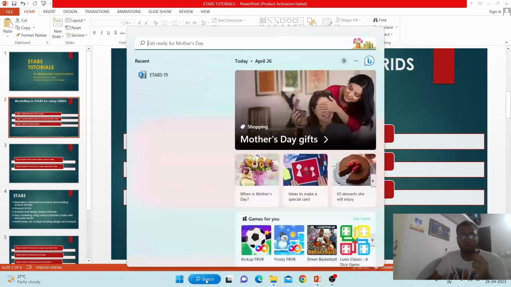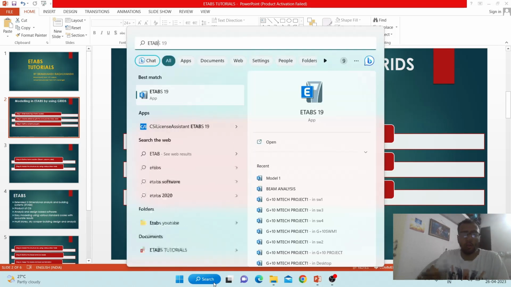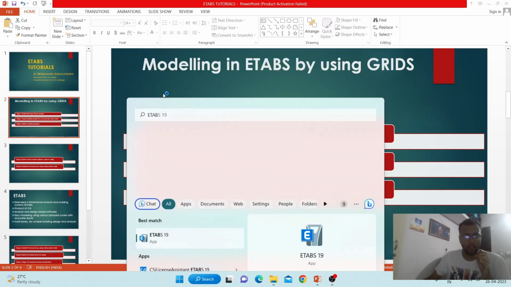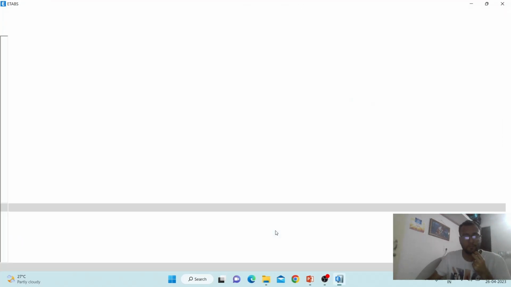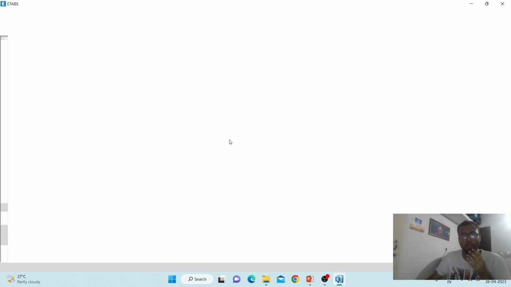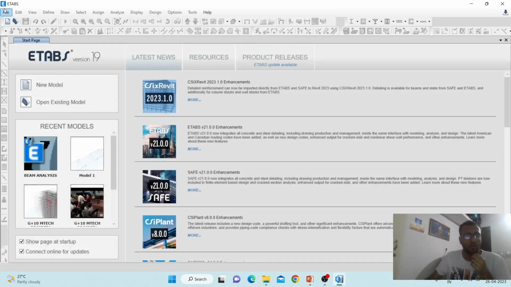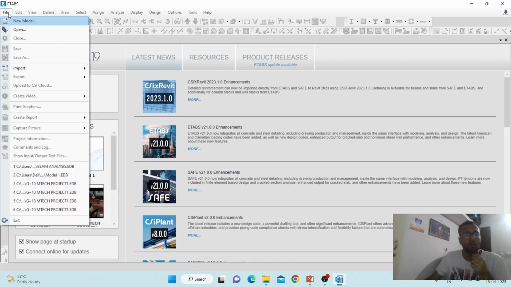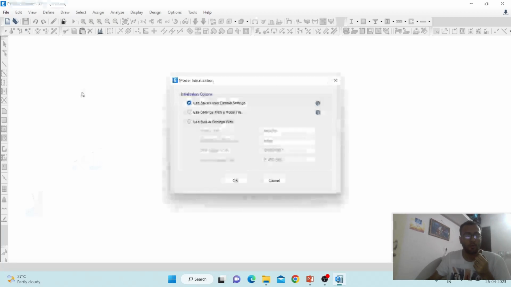So once you need to open the Etabs. Mine is Etabs 2090. It will take some time to open. Once it gets open, it will show the new model type, like what are the types of the model. So either you can select new model from here or you can select new model from here. Let's select from here, new model type.